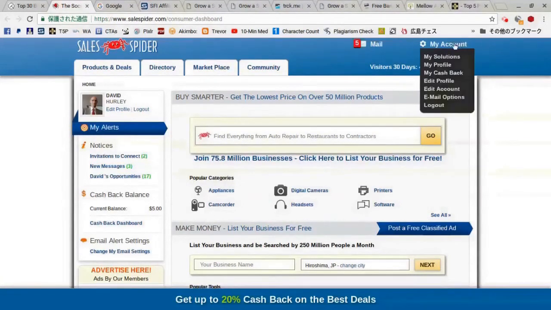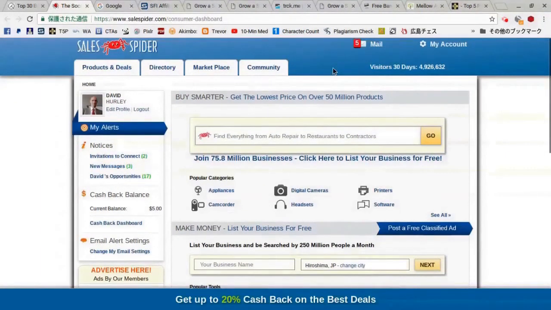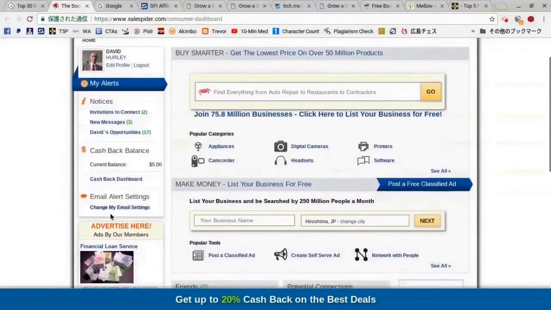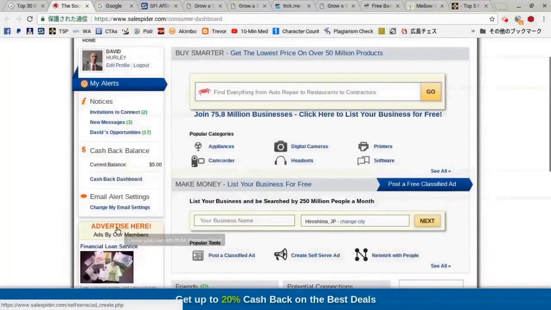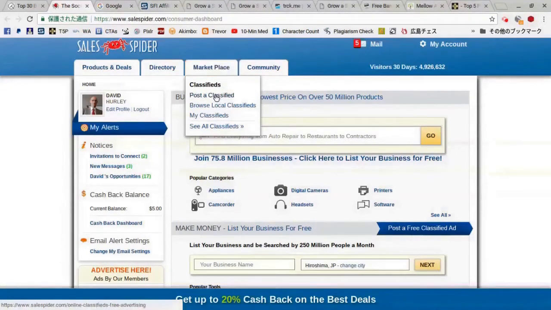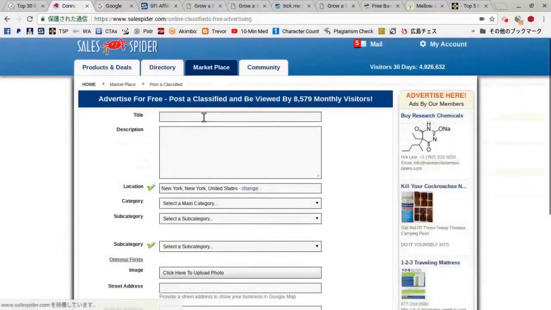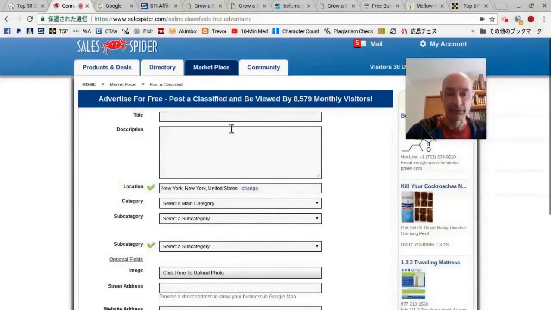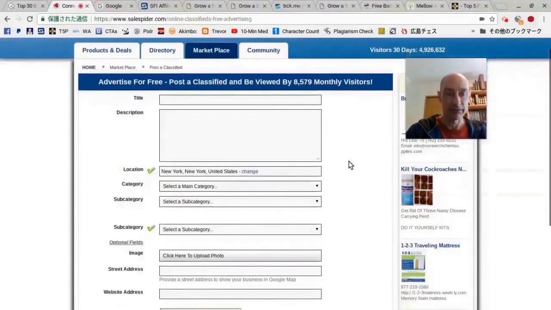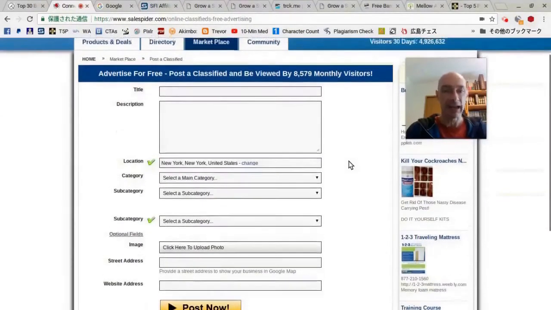Once you've signed up, you can log into your account. As you can see, I've already logged in. And we want to find where we can post a free classified ad. Now, there's advertising offered down here, but this is paid advertising. So that's not the place. We come up here and click market or hover over marketplace. Post a classified. Click that. And here is our free classified ad slot. So let's put an ad in here to begin our free SFI ad campaign.